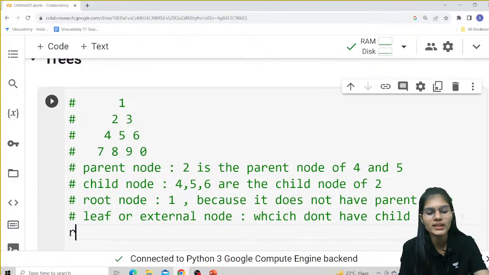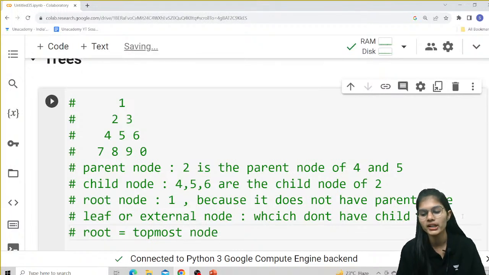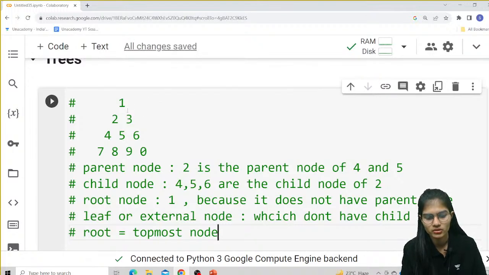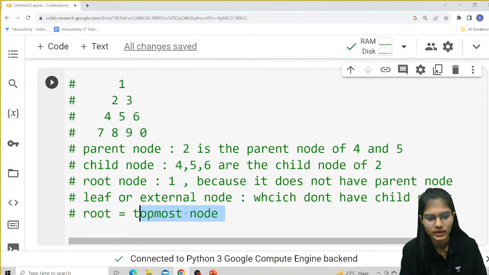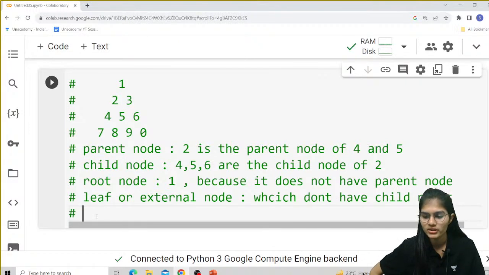Now, the next term is root. Root is the topmost node of a tree. So 1 is my topmost. Root I already covered. Fine. So parent, child, root and leaf, all 4 are covered, right?